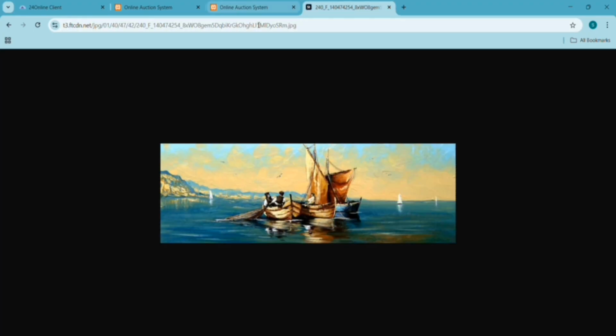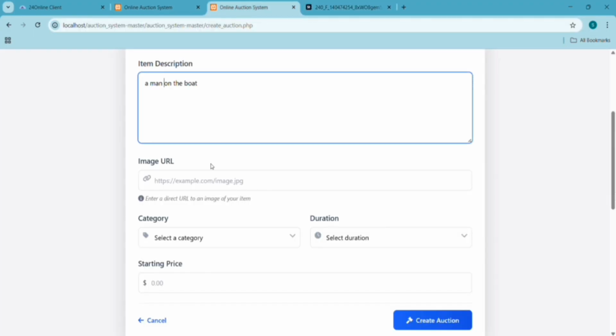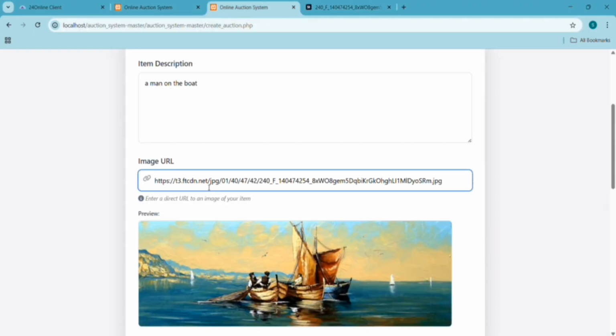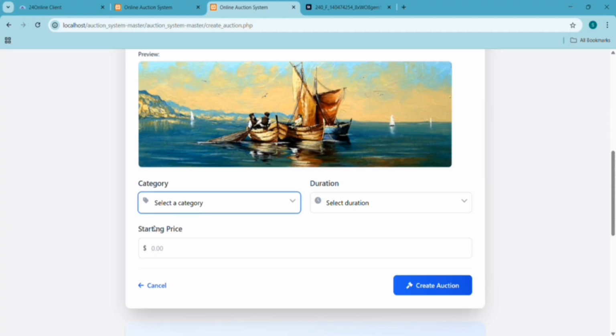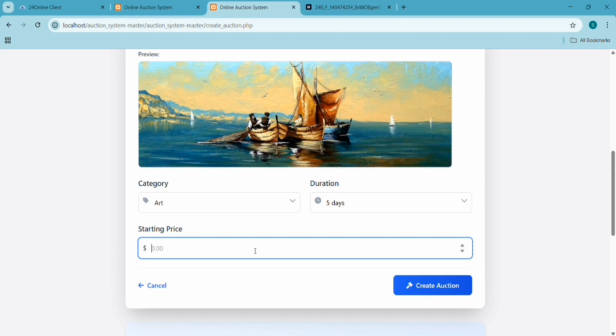Let's paste this URL. Here we can select a category. It will fall in the category of art. We can select the duration for however many days we want to place an auction, like 5 days. For the starting price, I want to put its price at around $700 and click on create auction.